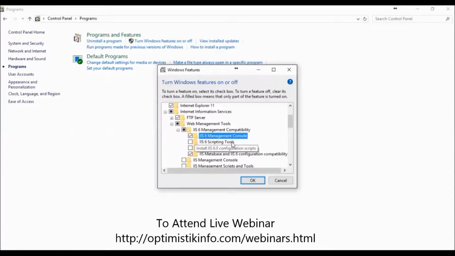Another one is IIS 6 Scripting Tools. This provides the ability to continue using IIS 6.0 scripting tools that were built to manage IIS 6.0 in IIS 7.5. These scripting tools are especially useful if our applications and scripts use ActiveX Data Objects, that is ADO, or ADSI, which stands for Active Directory Service Interface APIs.